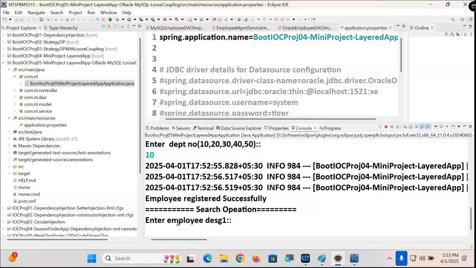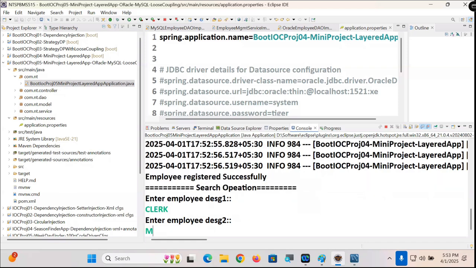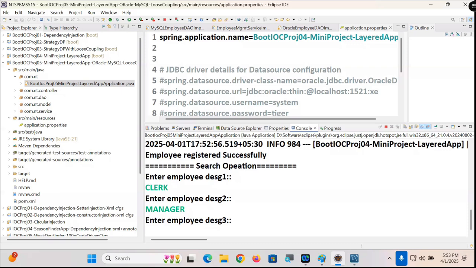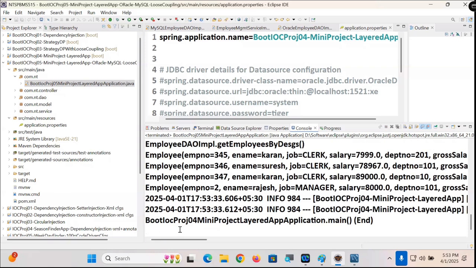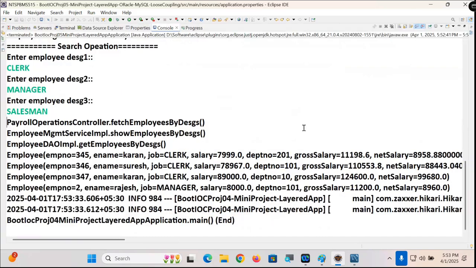Okay, designation one. What is there? Clerk. Manager. What is the next one? Clerk, manager, salesman. Yes, we are getting the records from MySQL this time, my dear. This is not from Oracle. This is from MySQL.